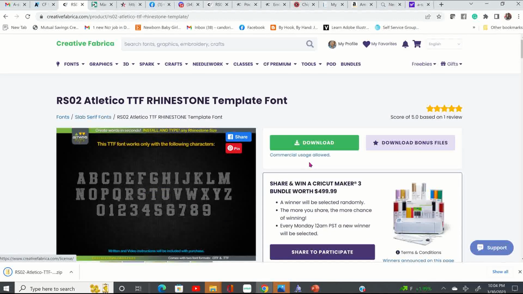and commercial usage is allowed. You can click on that. It's a link. It'll tell you exactly how you can use this file commercially. But that's one of the good things about Creative Fabrica. Their graphics, their fonts, all of that with their membership, more often than not, will come with the commercial license.